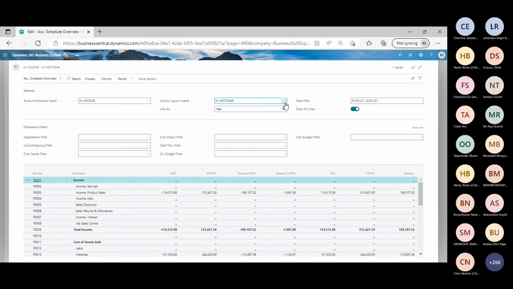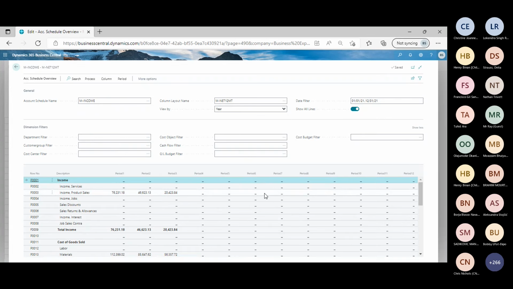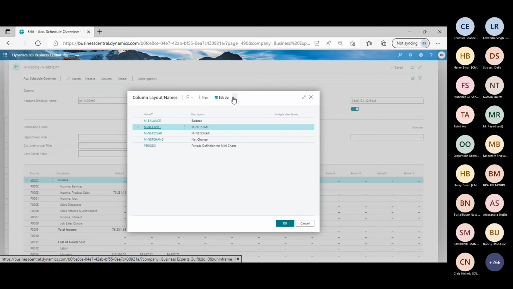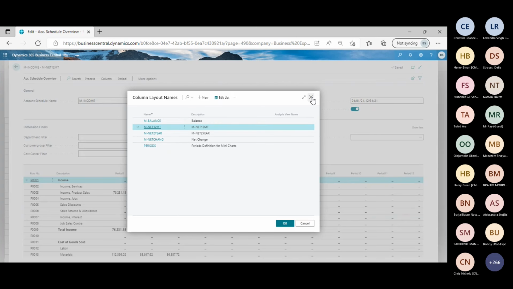If I want to view complete year summary, 12 months net, I have created one more column layout as a periodic, like period 1, period 2, period 3. Based on your definition of the column layout, system will provide you the output. Here all are related to the net change, but the comparison date formula has been changed: first month, second month, third month, fourth month, fifth month. So this is how I define multiple column layouts with multiple selection.